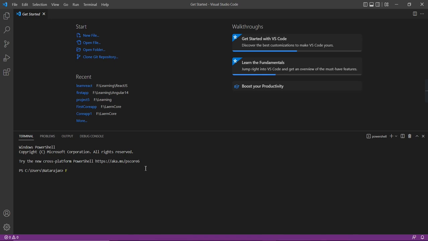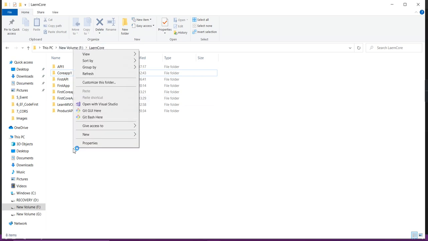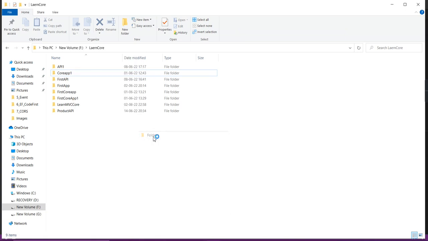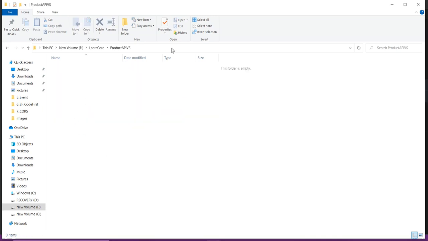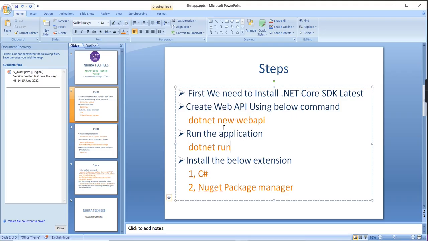First I need to select the folder path. I am going to use the F drive. Inside the F drive, I already have the folder LAN core. Here I am going to create one more folder, ProductAPI, and I'm going to create the project for Visual Studio Code, so I'm naming it VS. Now let me copy this path, select the path here, and execute the command.